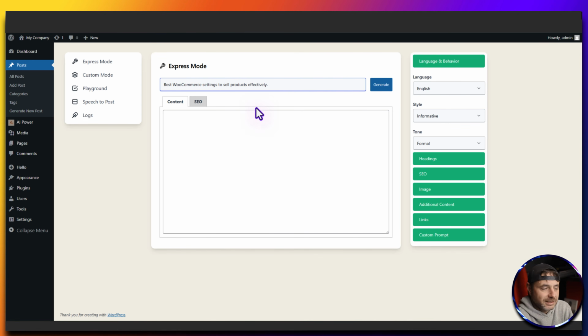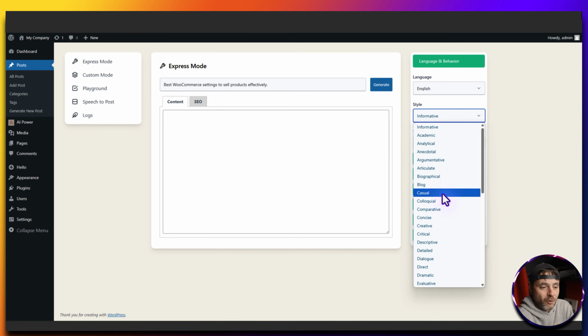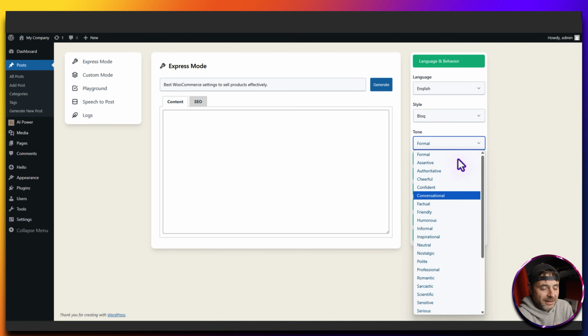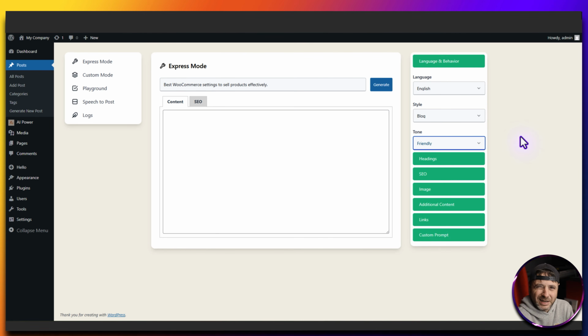So for this blog title, I'm going to go with best WooCommerce settings to sell products effectively. And that AI is going to go and make a whole big article for me right here in the website. And it's already going to be drafted and everything. Now, before we click generate, here you can select your languages, the type of style. So if you want an informal blog style, let's go with blog style. And then the tone, I can say maybe friendly, because you don't want a scientific paper sort of thing when you're talking in a blog.